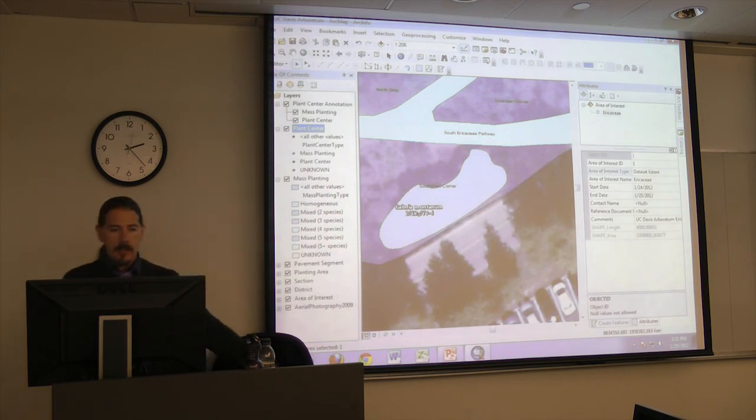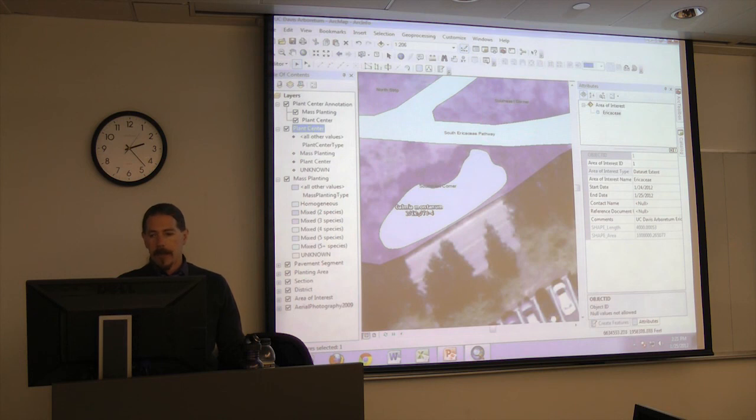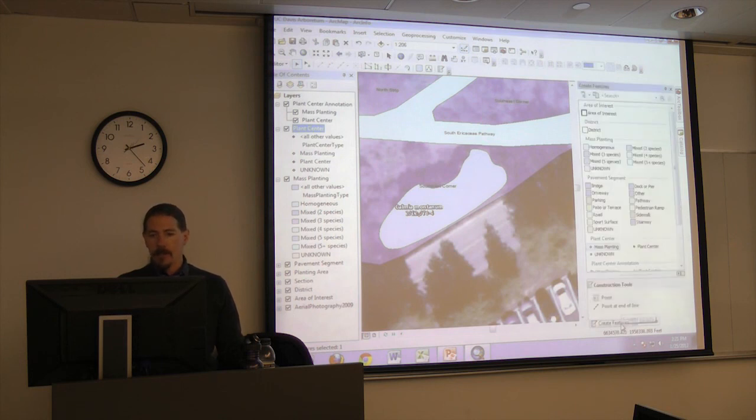Okay, so if you remember, we said that there's actually 2 species of plant in this, so we need to add one more plant center point to this map, or to this mass. So to do that, we'll select the mass planting subtype template from the plant center group here, and we'll place this one arbitrarily inside of our polygon.